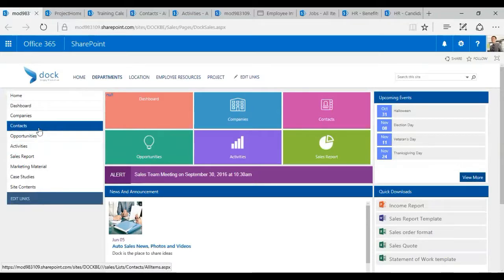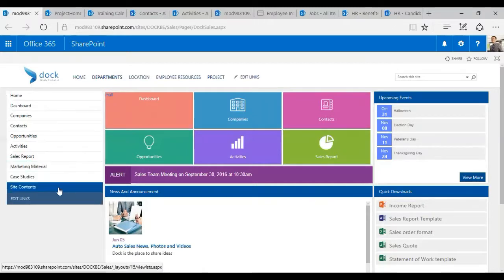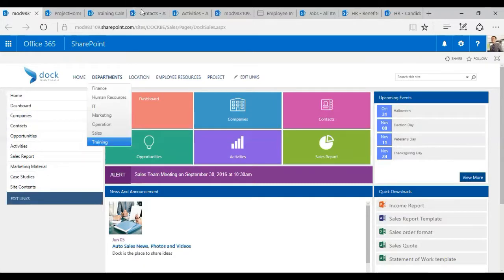So let's take an example, as this is a sales portal. Let's take a scenario for a sales team. A sales team needs to have the details of companies, contacts, opportunities, activities. They require sales reports, and obviously a dashboard, right? So let's go and see what contacts would look like.